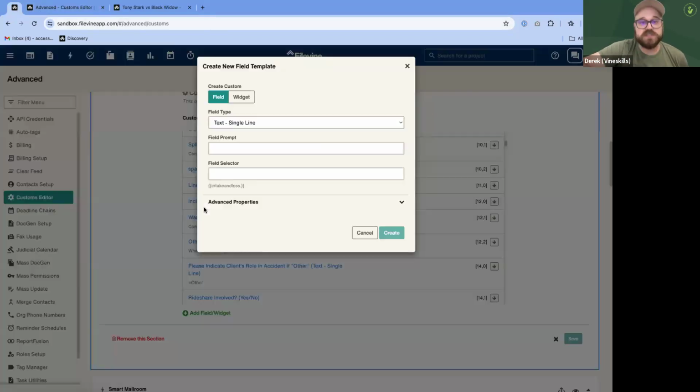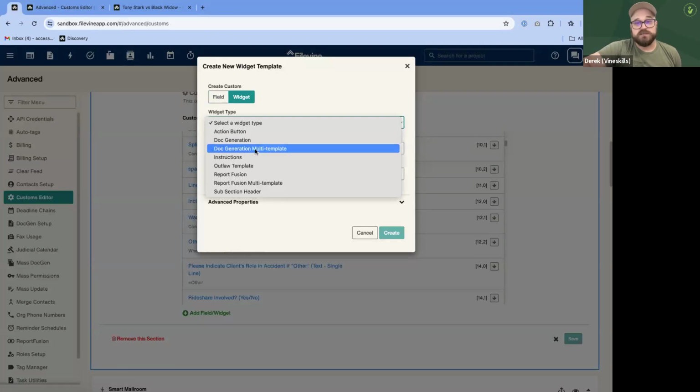Now that same thing goes for when we talk about widgets. I use that same logic for doc generation widgets and report fusion widgets too.